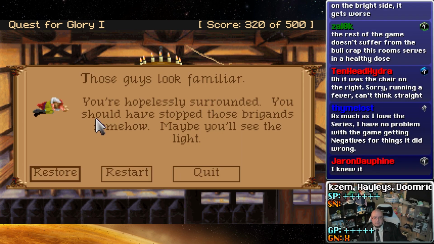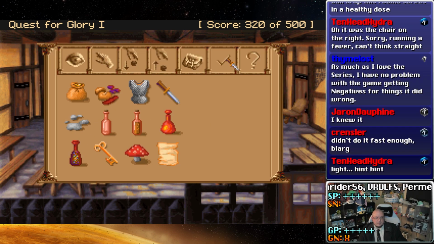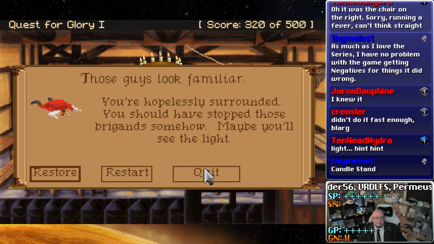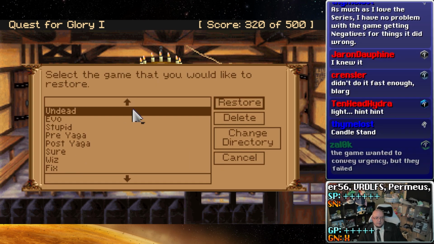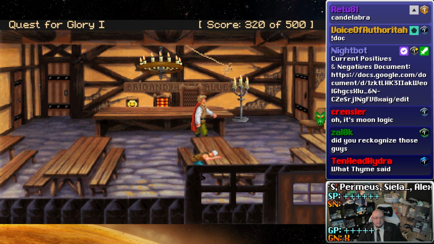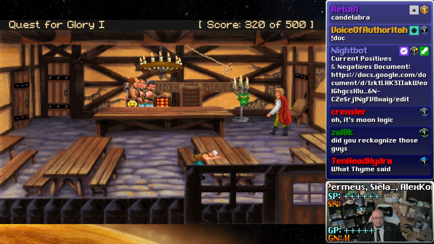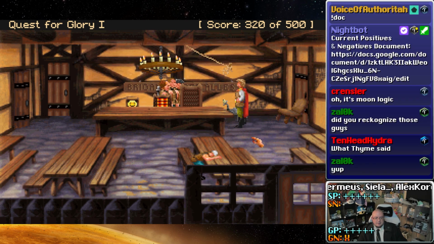Not screwing up. And then die. Well, that didn't work at all. Okay, cool. Yeah, sorry, when I hear light, I don't think the candelabra, I think the freaking chandelier, which is clearly poised to fall on them.